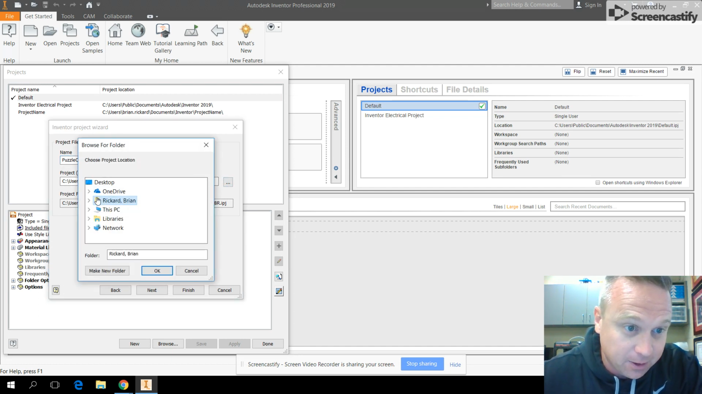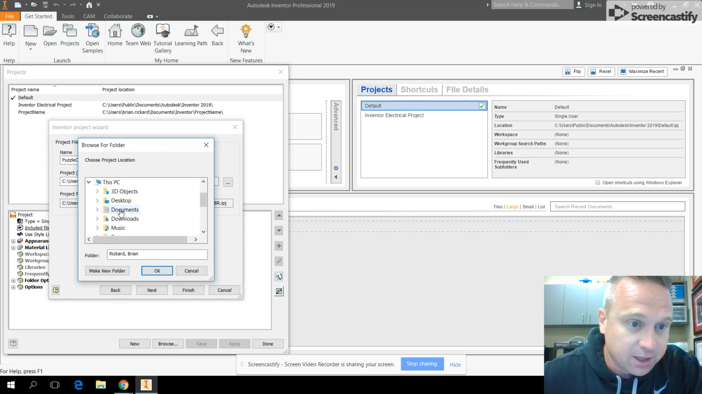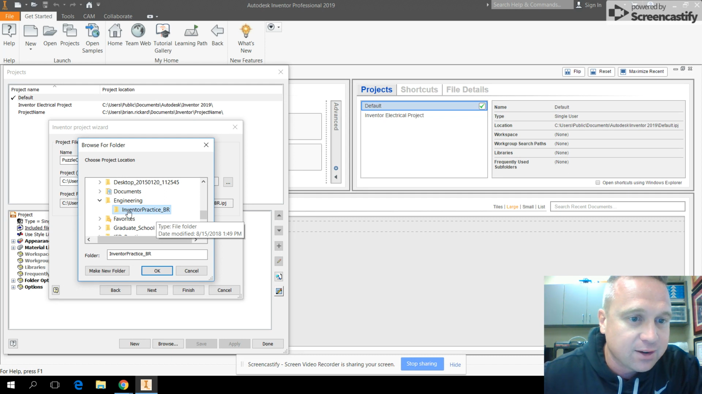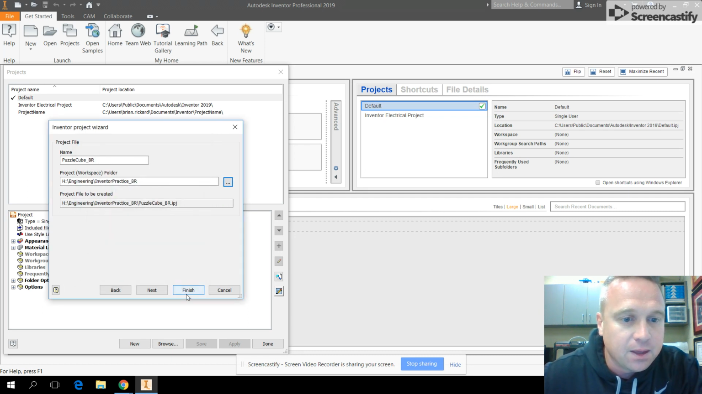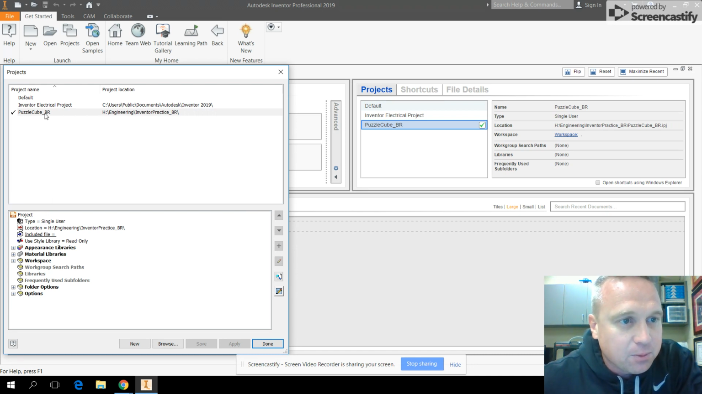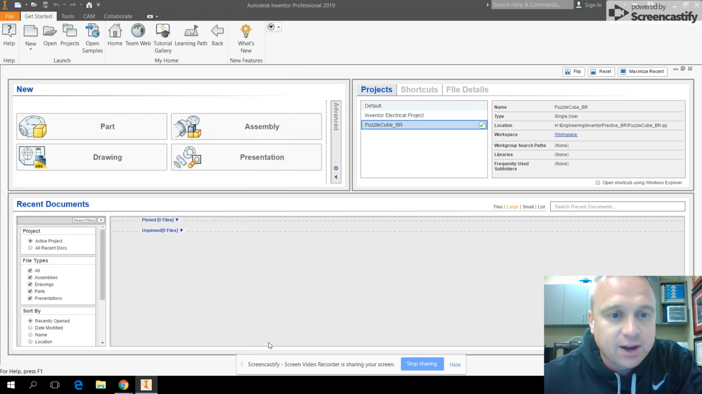And I want you to click this button and browse for a location to house this project. So I'm going to click the little button there. I'm going to click on This PC, and I'm going to find that H drive where I created a folder called Engineering, and I created a folder called Inventor Practice. When I have Inventor Practice selected, I'm going to click OK. Then I'm going to click Finish. And now notice on our project list, we have our Puzzle Cube project. We know it's the active project because it has a check mark by it. And we can go ahead and click Done.